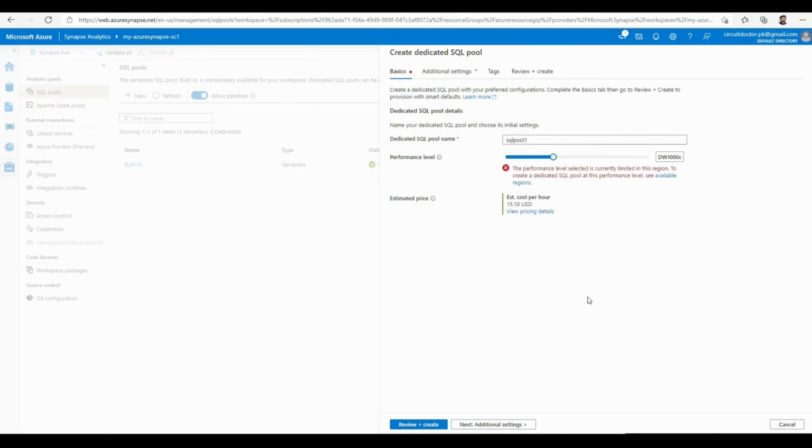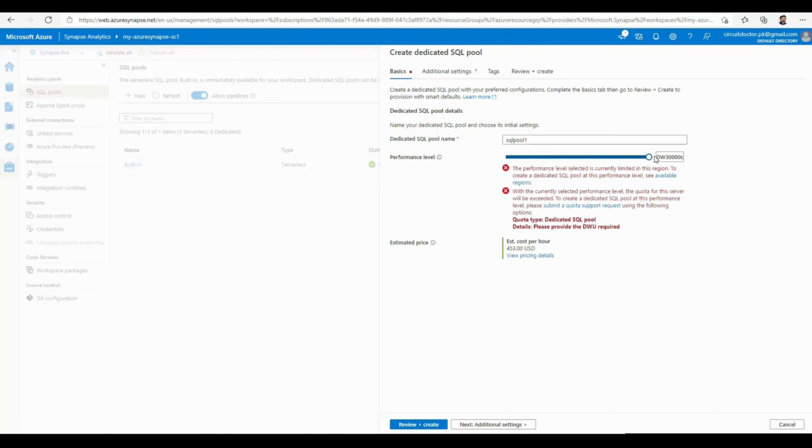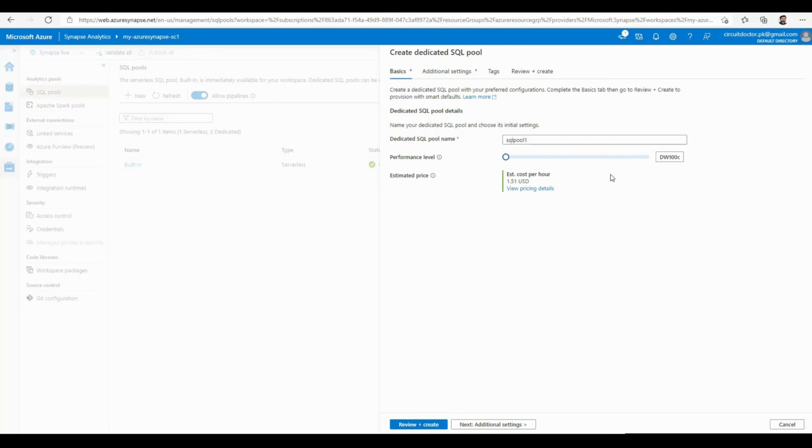For the performance level, you can go up to 3000 DW. The lowest value you can select is 100 data warehouse units, and I will stick with this number. You can also look at the price estimation that you get for the cost per hour. The more you increase the performance level, the greater the price will be. Let's move to the additional settings.